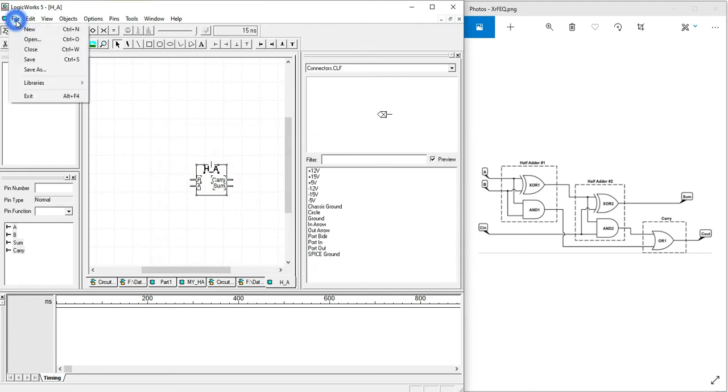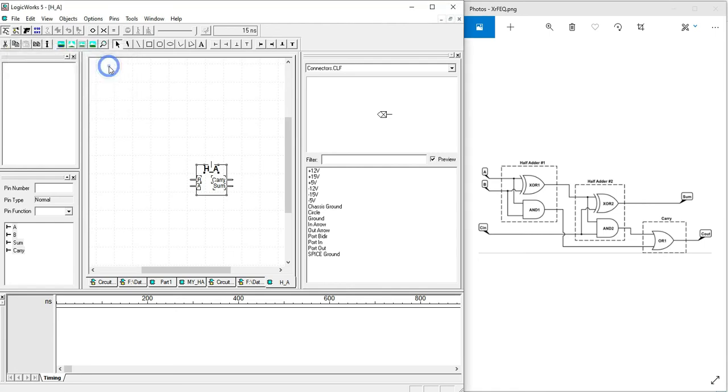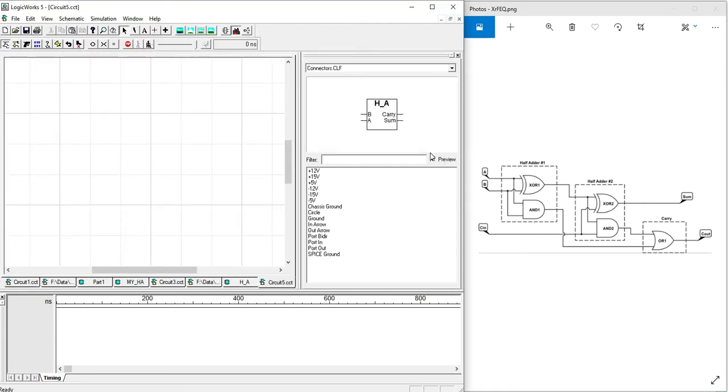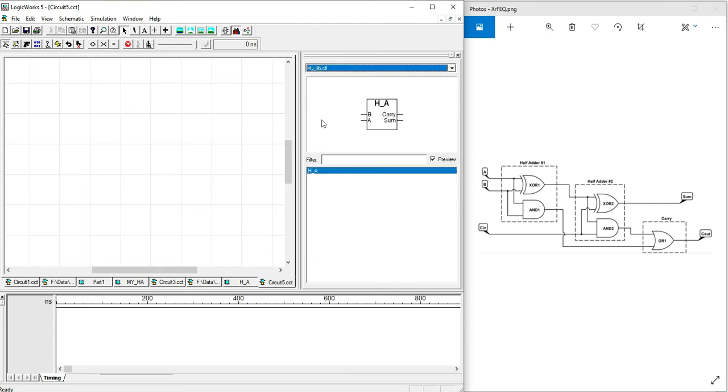Now we will create one more new file with the circuit and hit OK. Now you can simply go to the my library and you will see that the half adder is present here. So you can simply drag it, just like you drag other gates like AND, XOR, NOR.